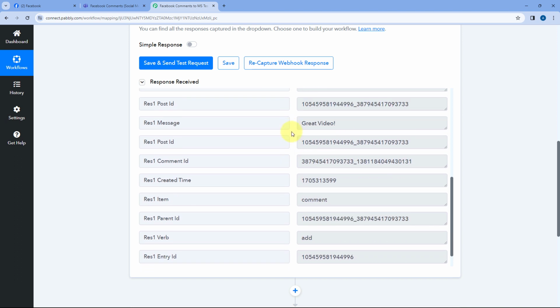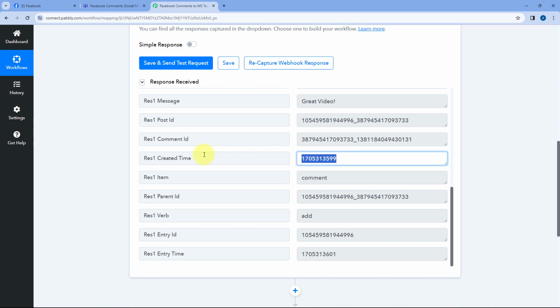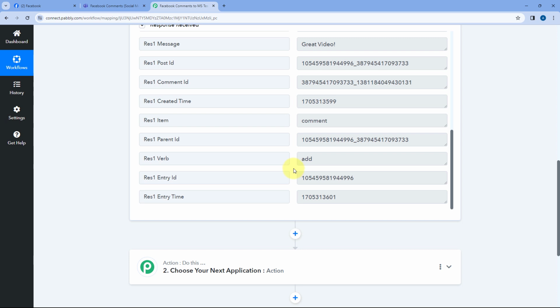Great video. We will scroll down further. We can see the timestamp of the new comment being posted, new comment being created. And then here you can see two other details. First one is REST1 item, which is comment, and second one is REST1 verb, which is add.